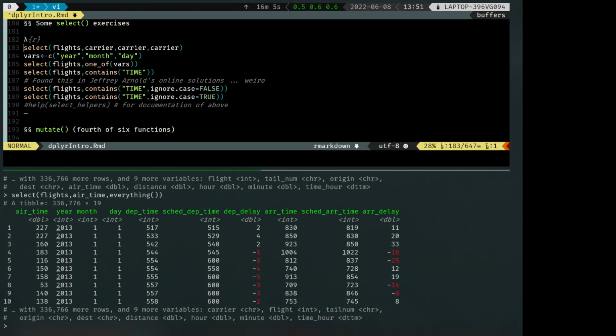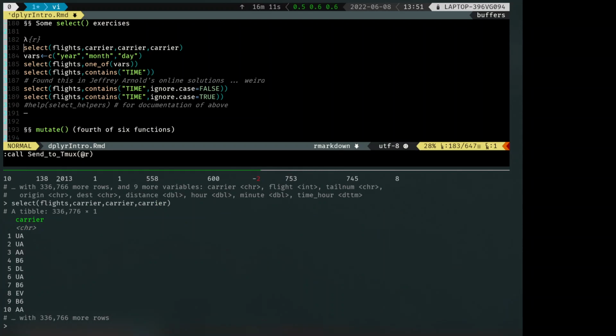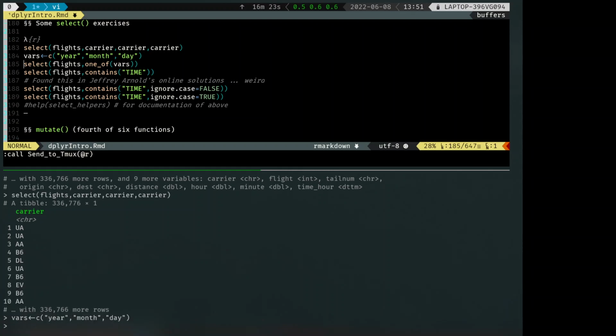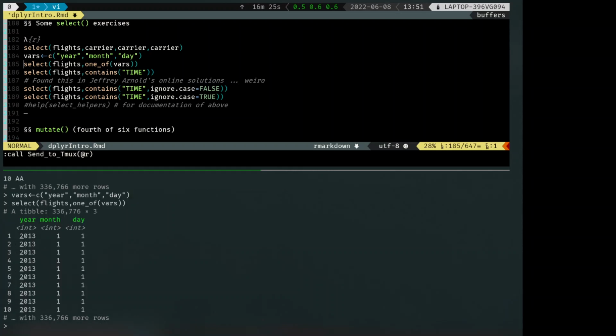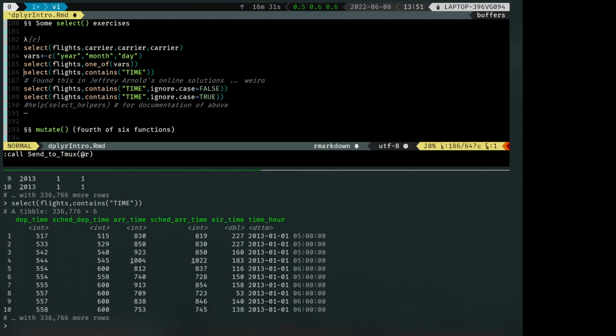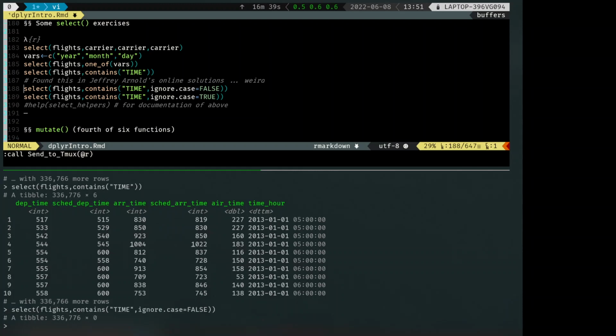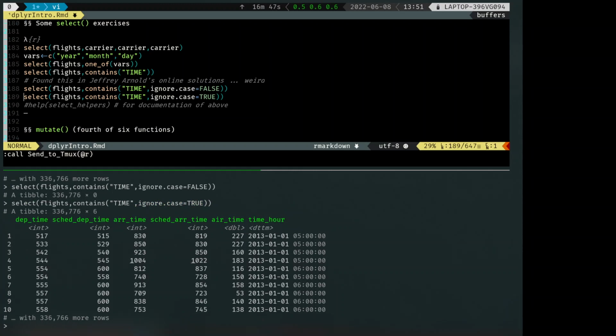You may wonder, after that previous one, what happens to columns that are referred to more than once? Well, just the first one matters. I can make a character vector of year, month, and day and select any one of those. It's going to select all three of them. I can select anything that contains the word time, and time is case insensitive, but I can say ignore case equals false, and then I get a result of 0 rows. If I say ignore case equals true, I get the default, which is all the rows.